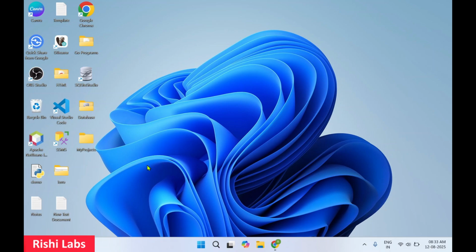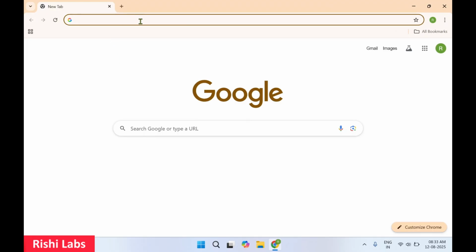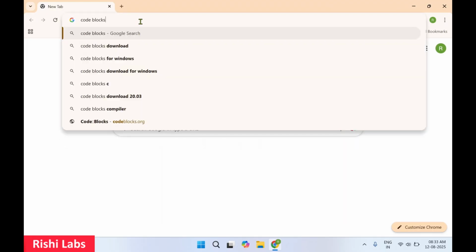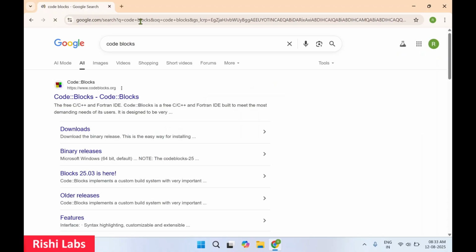In today's video, we will see how to download and install Code::Blocks on Windows. So let's get started. For this, you'll require a web browser. I'll make use of Google Chrome. In the search bar, you need to type Code::Blocks and press enter. You'll get this first link, codeblocks.org.